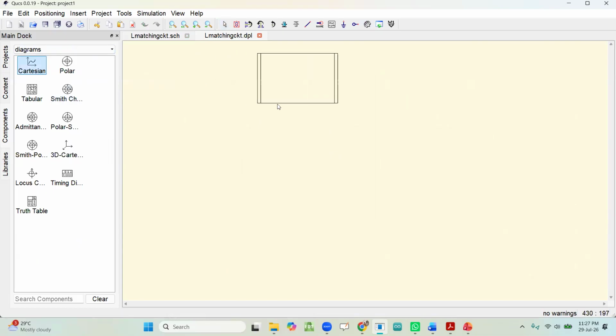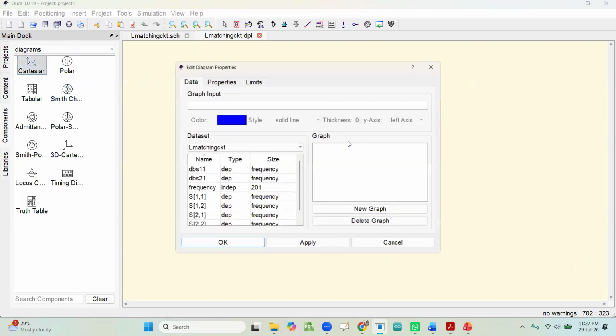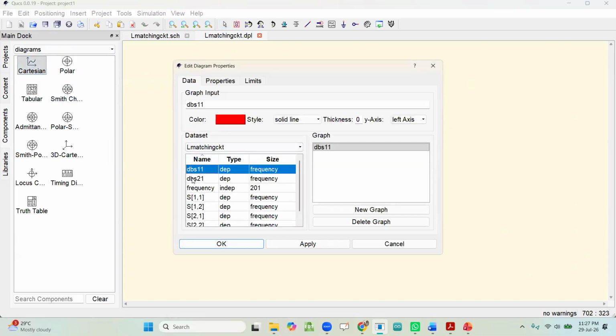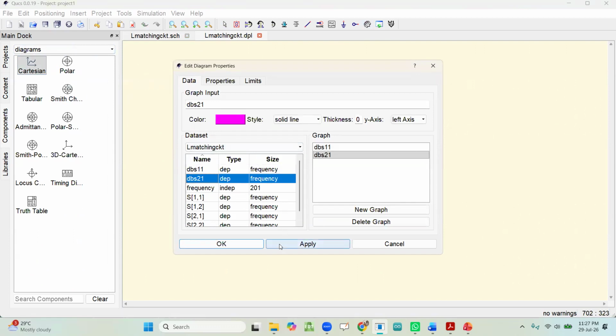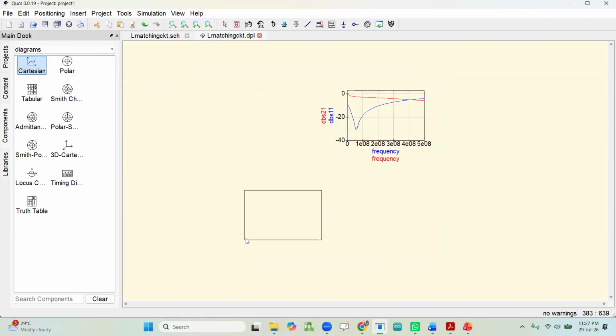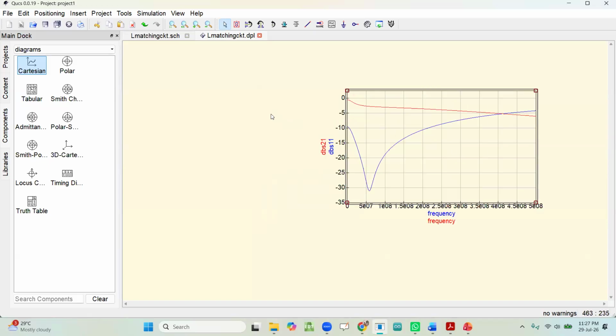Then once again, place the Cartesian plot, and double click on the corresponding S11 and S22 in dBs. Click apply and then OK. Now here we can see the plot has been obtained. The blue colored line is obtained for the value. So let us take the marker and place it at the bottom of the blue colored line for this one. It is the return loss.